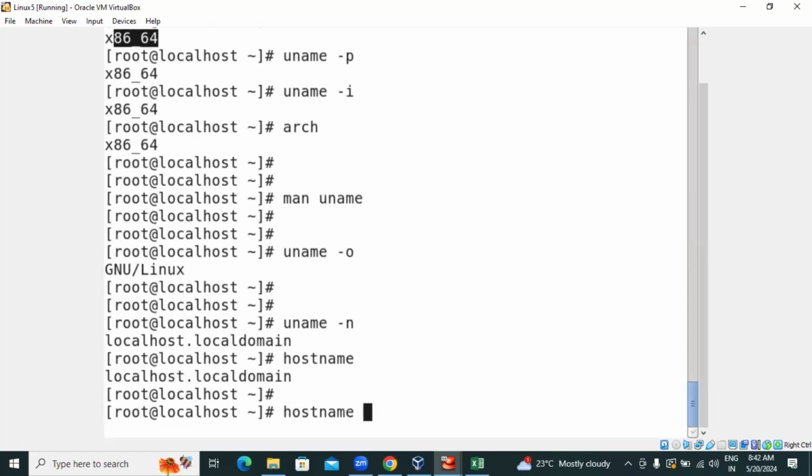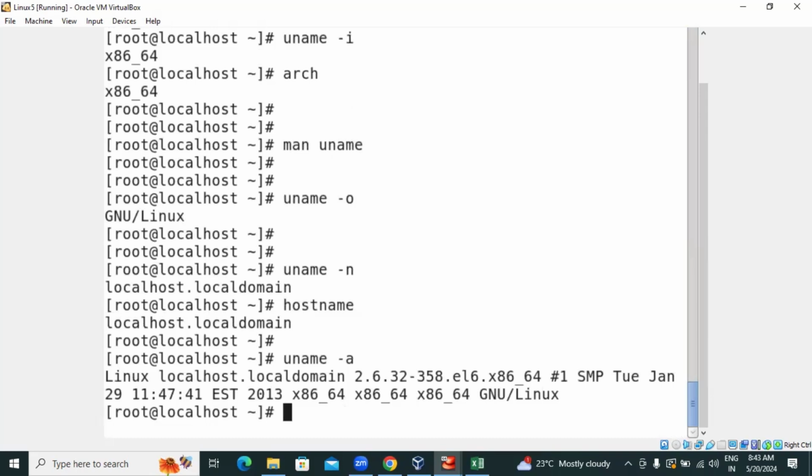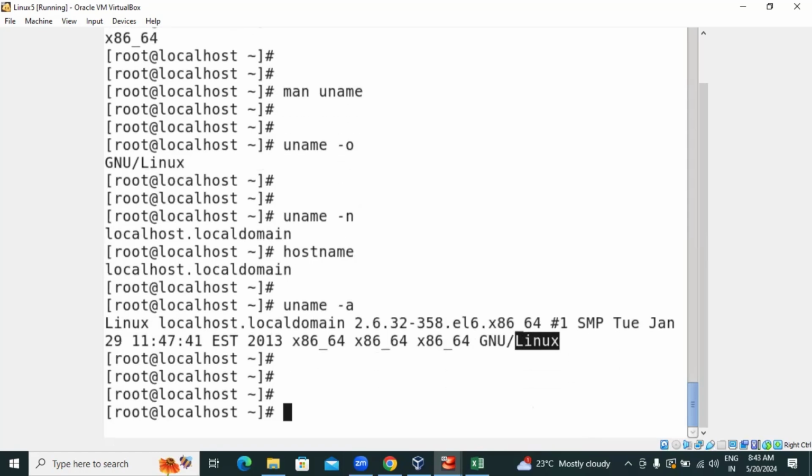And the next one, I go for the A option, A for all. Instead of using all the multiple options, just remember one option, that is A. uname -a. If you use this, you can see what operating system I'm using, the name of the system, the kernel version, the architecture, all together here. With the help of this uname -a, we can see the complete details. Clear?